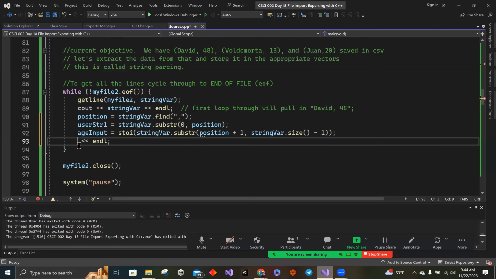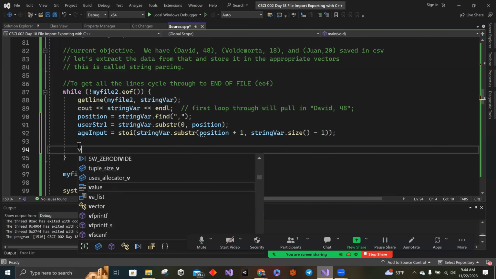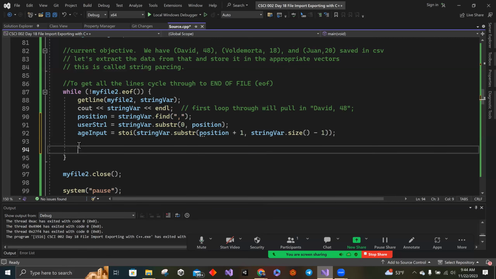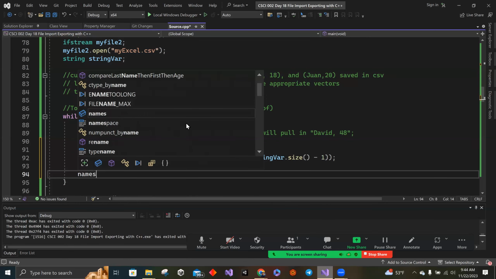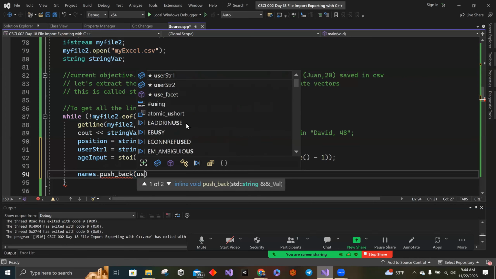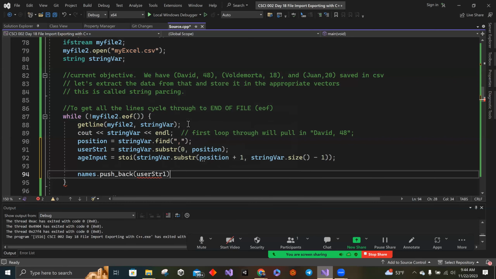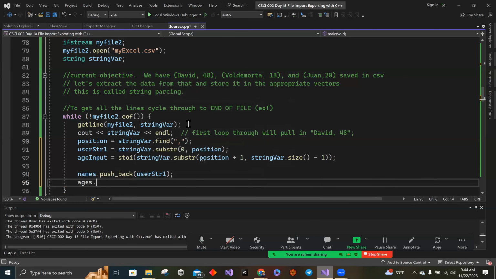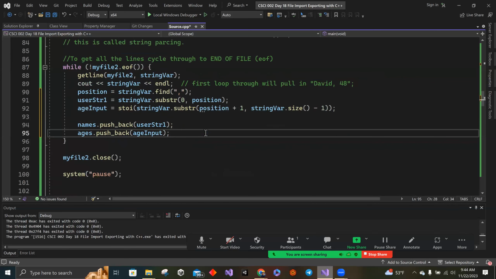And then what we want to do is, this is not the best way to do it because I'm trying to illustrate it. We've got our names and ages vectors. We're going to push back user string 1, and ages will push back age input. That should store them all.